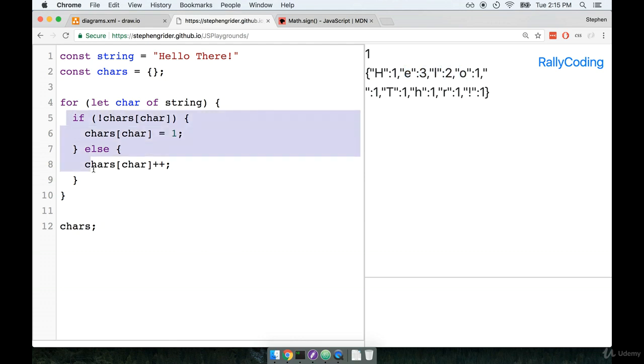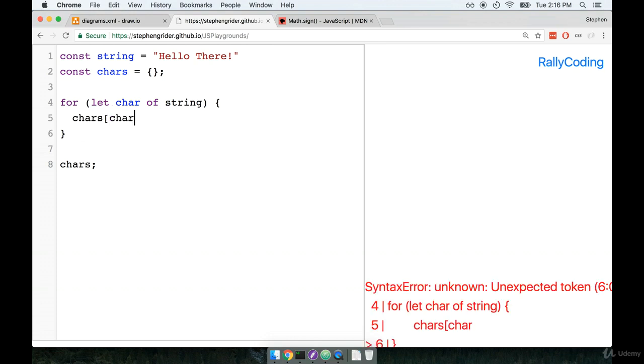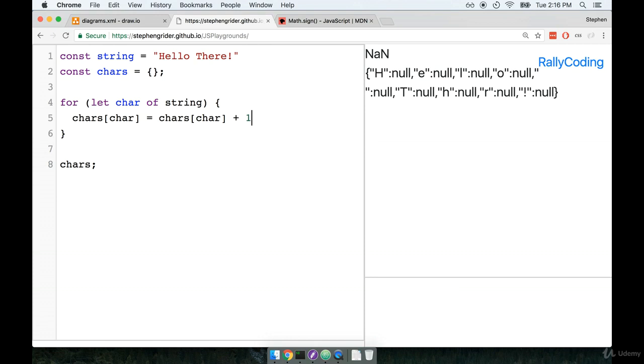Now the logic that we placed inside this for loop right here can certainly be condensed down from what we have. So a good way to simplify this would be to maybe use a ternary expression. We could also condense this down to one line with a little bit of Boolean logic. And you know what, let's see a quick example of that. So another way of putting this logic together without using an if statement would be something like chars at char is chars at char plus 1.